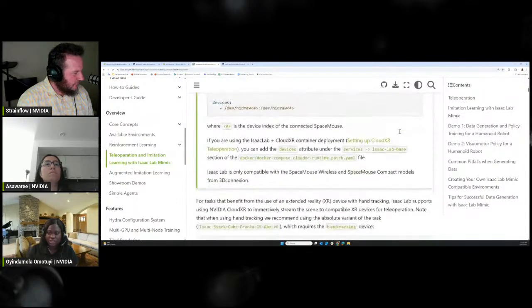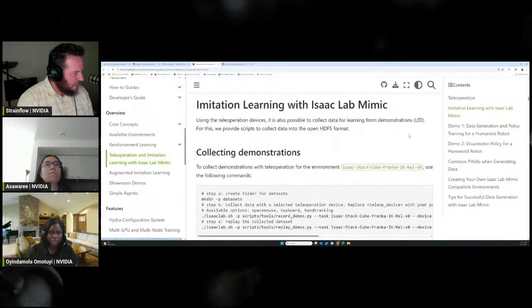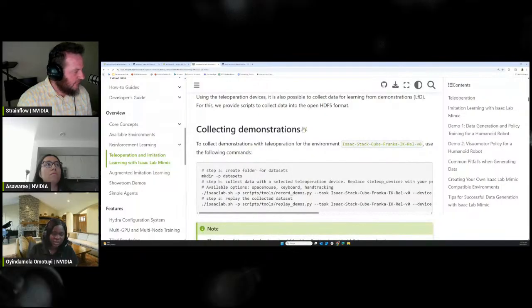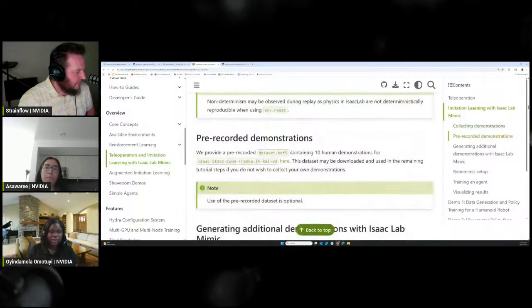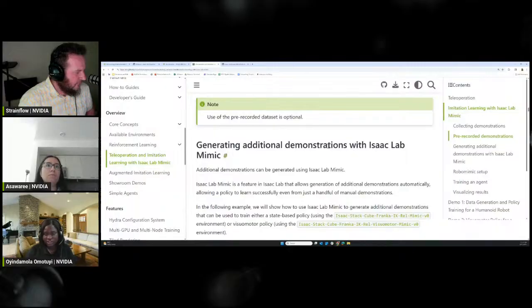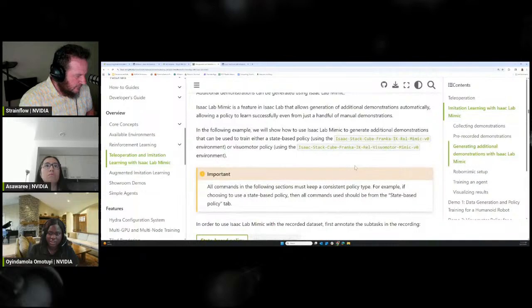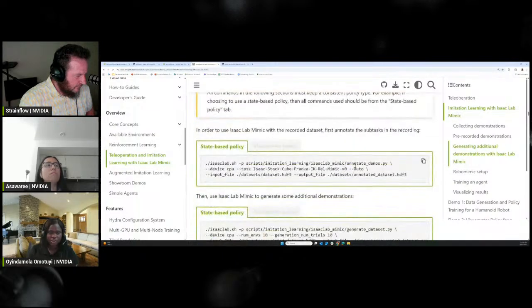Of course, after data collection, the next thing you need is training. We have our platform, first after collecting demonstrations, to scale up the demonstrations. That's generating additional demonstrations with Isaac Lab Mimic, which is under GR00T Mimic. We had the Franka environment before, and then the GR1 environment, majorly for state-based policy. Now we also have the visual motor policy.